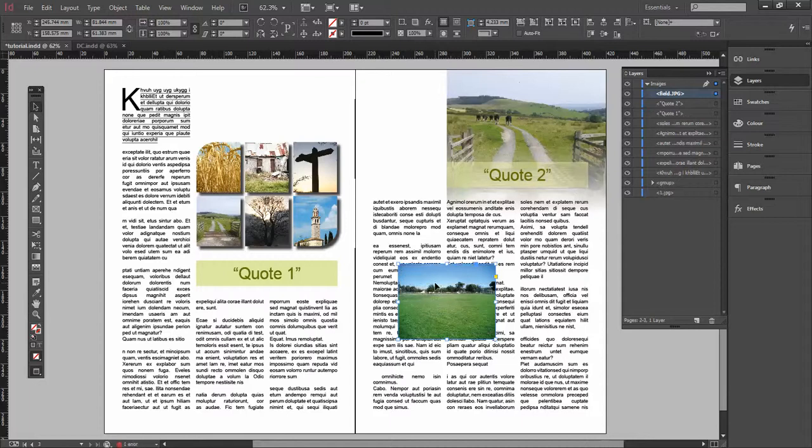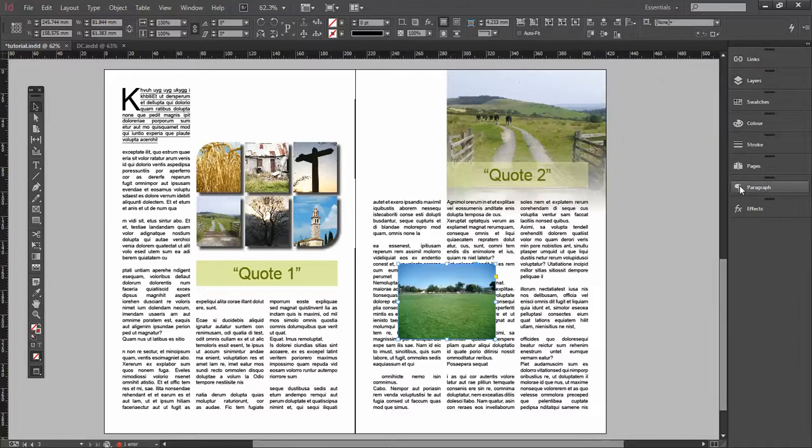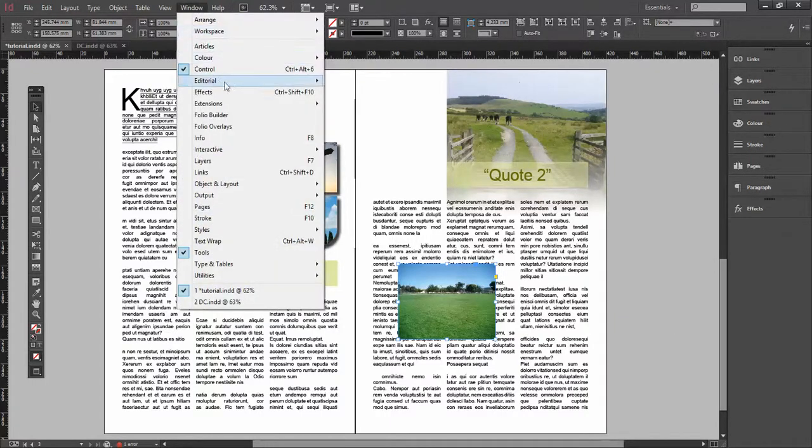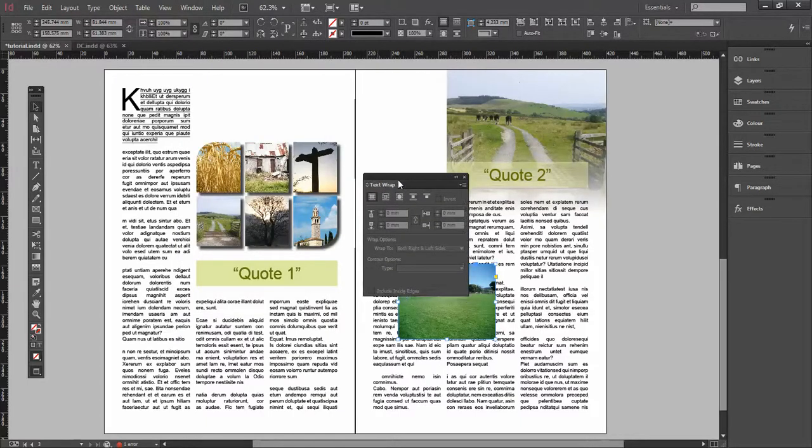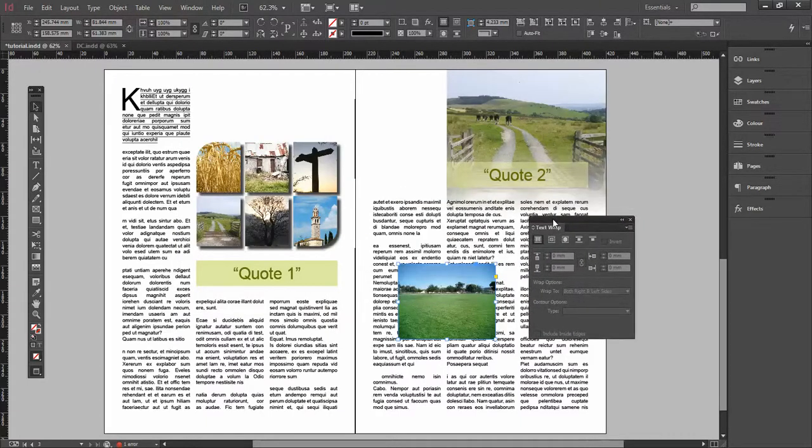But I don't want it to be behind or in front. I want it just to be nested in the text. I want the text to be forced away from the image. So what I'm going to do is open up another panel, close down my layers, I don't need that, and I'm going to go to Window, down to Text Wrap here. What this panel enables us to do is apply a text wrap to a frame. It forces the text away.